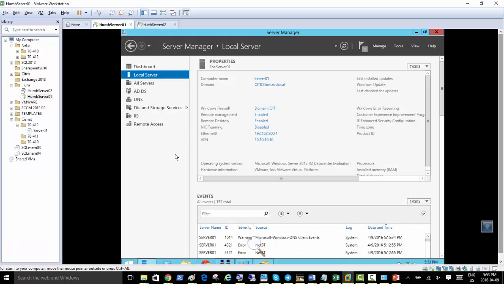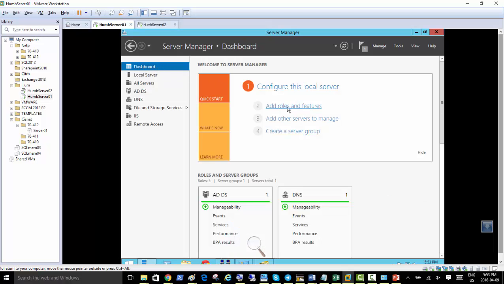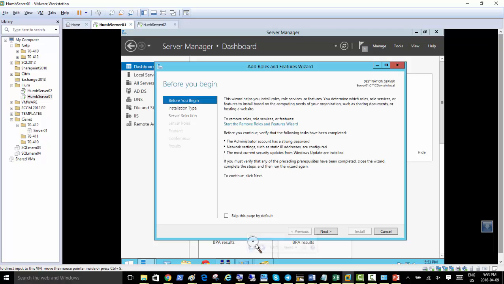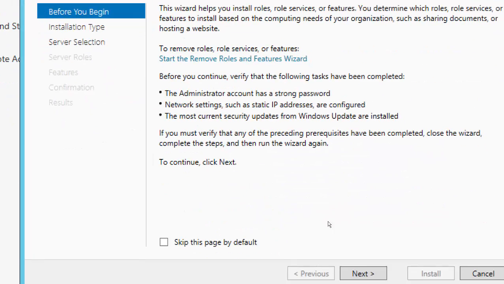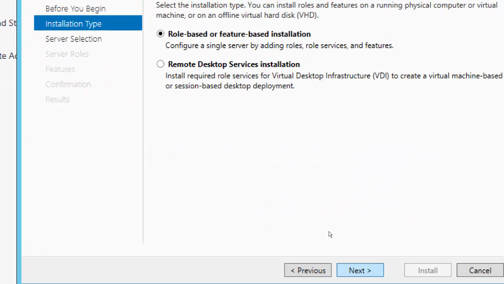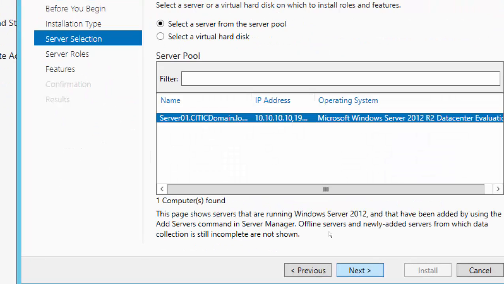NAP. So go to dashboard, go to add roles and features, and so we're starting this lab for NAP. Next, and next.